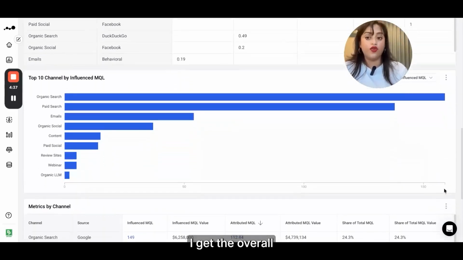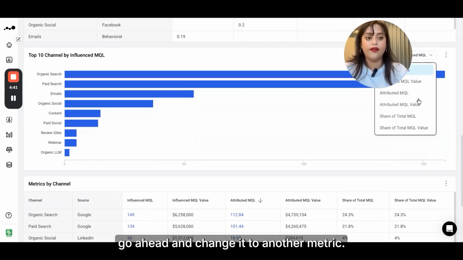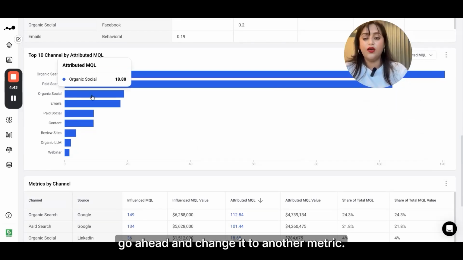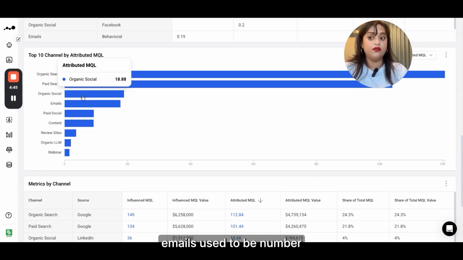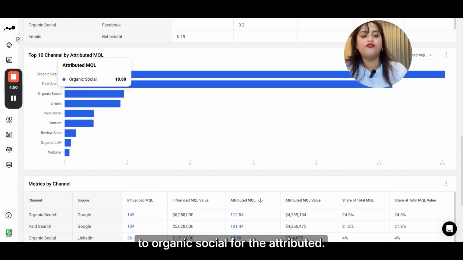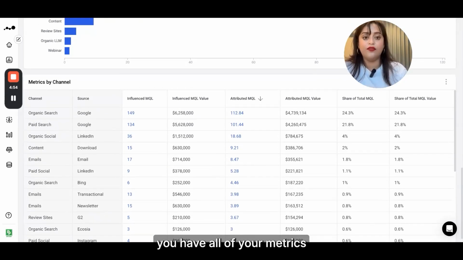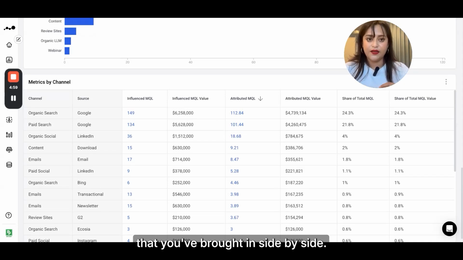Over here, I get the overall top 10 channels by influenced qualified lead. And again, go ahead and change it to another metric. You saw here, emails used to be number 3 for the influence, but it changes to organic social for the attributed. And finally, down here, you have all of your metrics that you've brought in side by side.